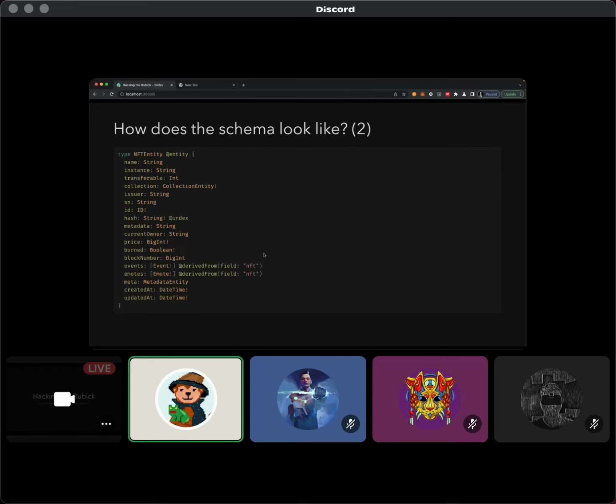The same applies to the NFT entity, which needs to have the collection entity here on the fourth line. It also has ID, the metadata, and the price, how much the user asks for the NFT. Then we have whether it's burned or not, the block number, and the list of events which happened within the NFT. For example, when you transfer the token, burn it, list it, or create it.